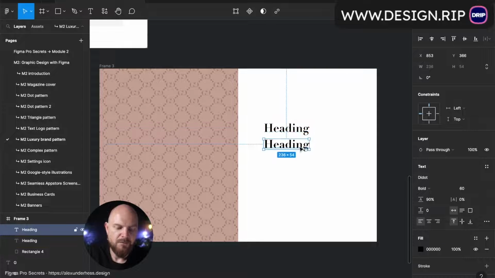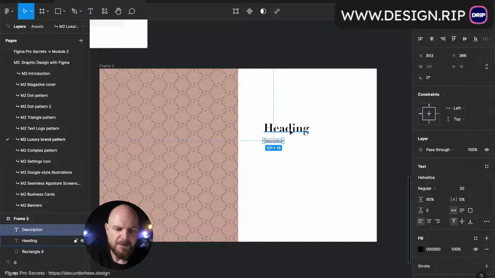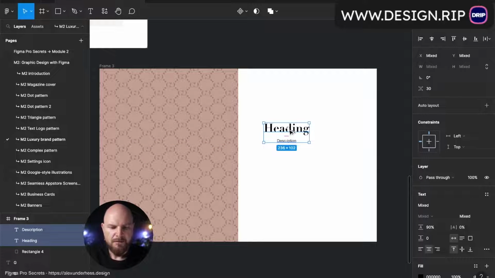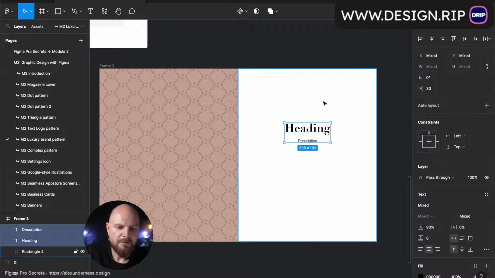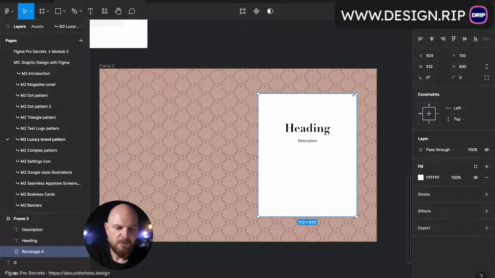like, just give me a moment, description. And for the description, we will use something sans serif. In this case, let's go with, what do we have here? Like Helvetica, regular, really tiny, like that. Just a little bit smaller size.